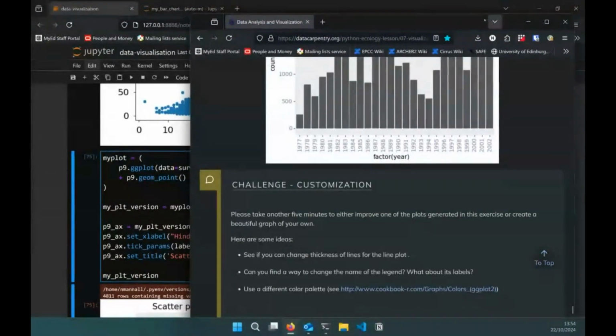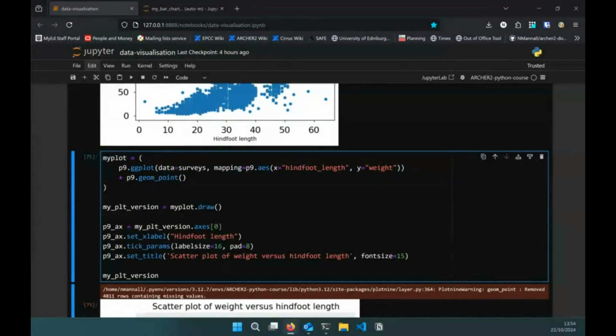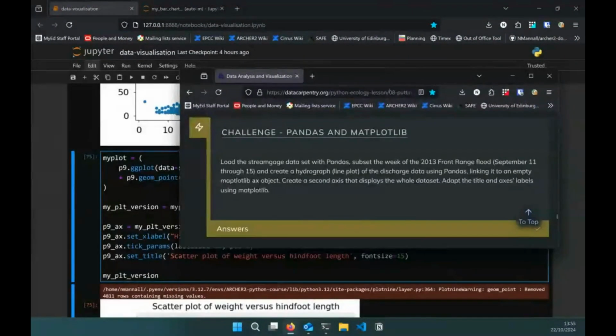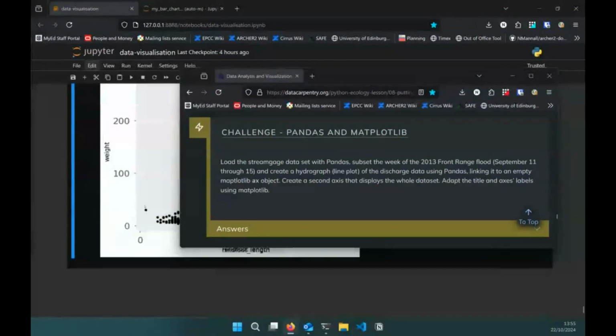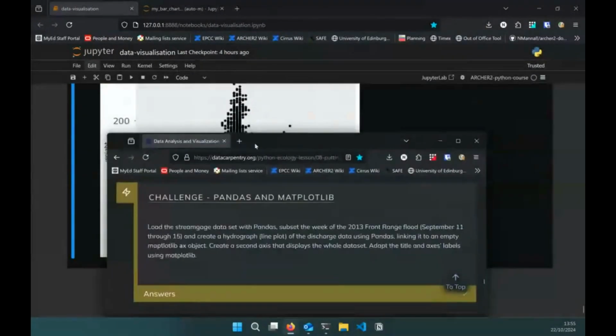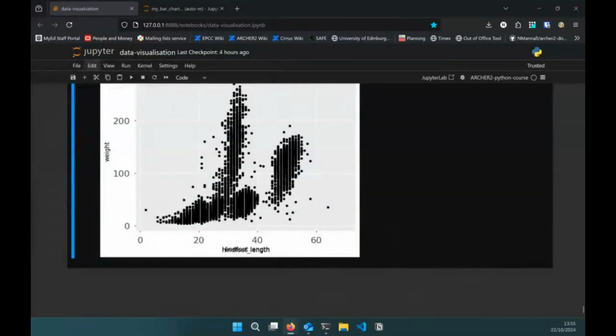Oh no, this one is still actually on the wrong page. So this is saying to load the stream gauge data. So I'm going to actually put in some helper text. I'm going to walk through the first aspects of this because I didn't quite cover it earlier.